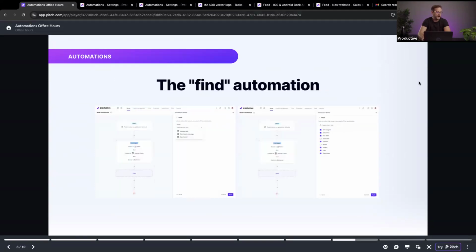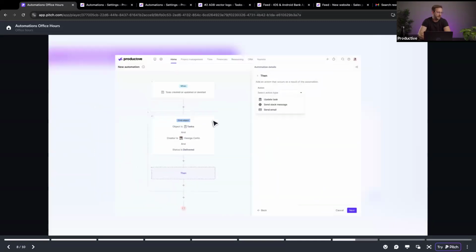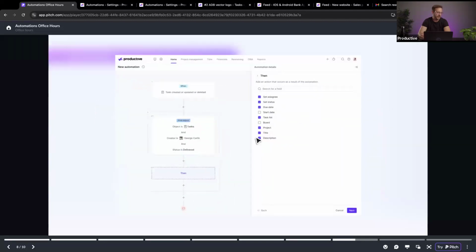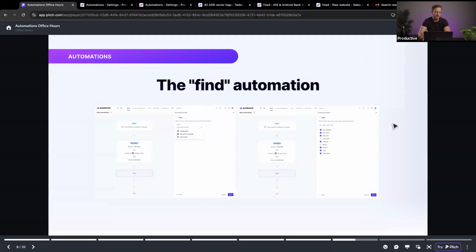The second thing is the find automation. So in the find automation, you will get the same trigger setup. So when something happens, then tell Productive to find something, like a task in this case, which has the following setup. And then we want to do something on that task. For example, we want to change one of these fields, one of these attributes. How do we use this?